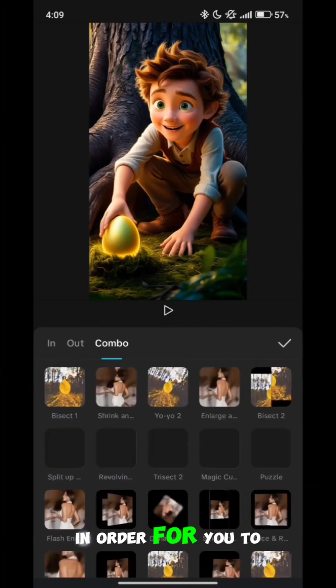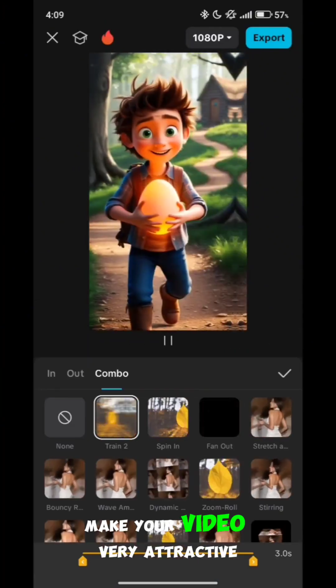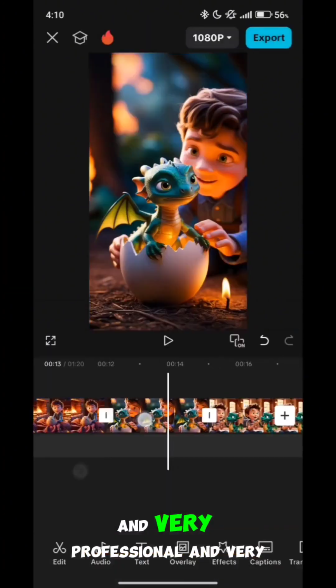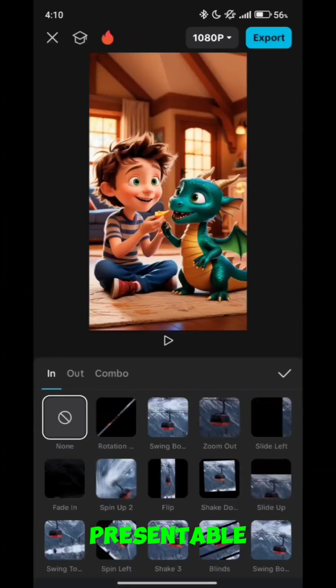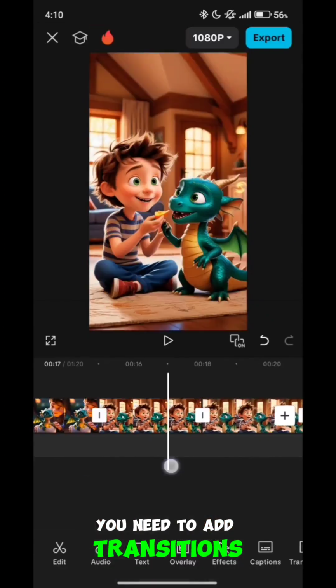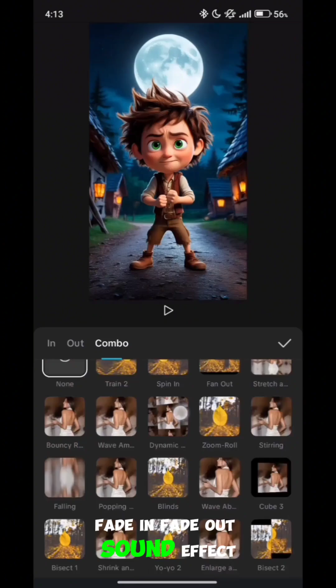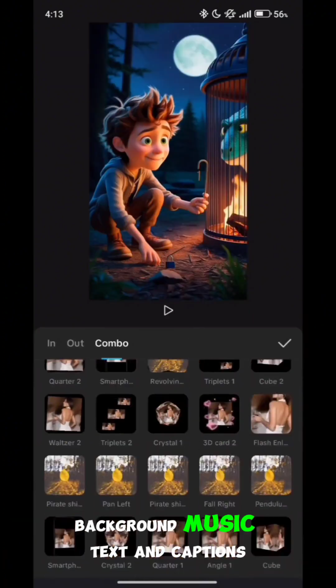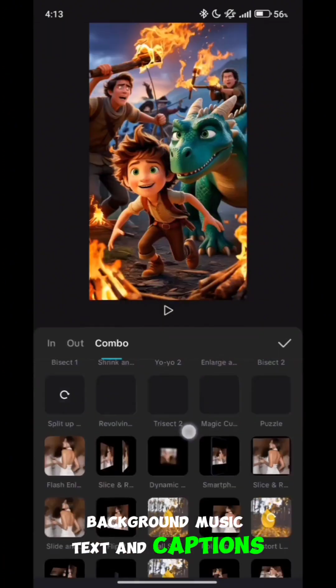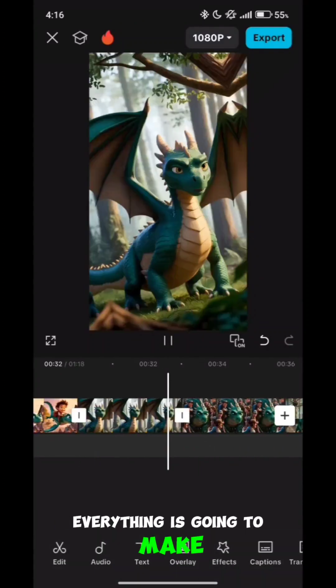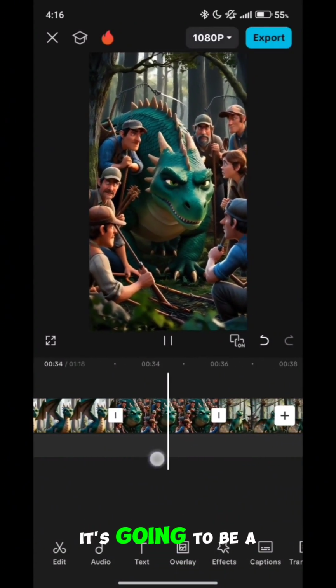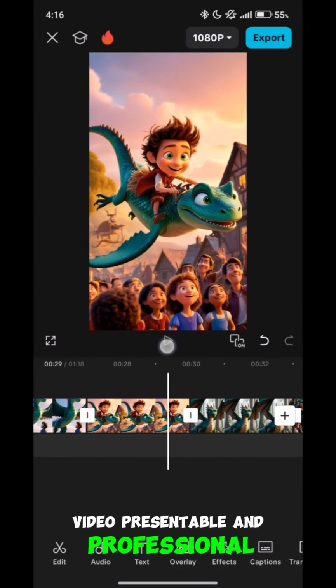Then in order for you to make your video very attractive, very professional and very presentable, you need to add transitions, you need to add animations, fade in, fade out, sound effects, background music, text and captions. Everything is going to make your video stand out. It's going to make your video presentable and professional.